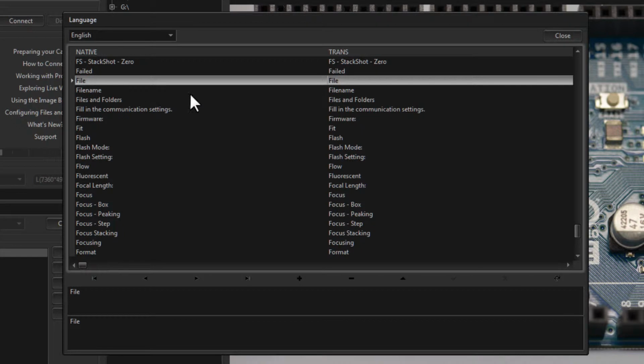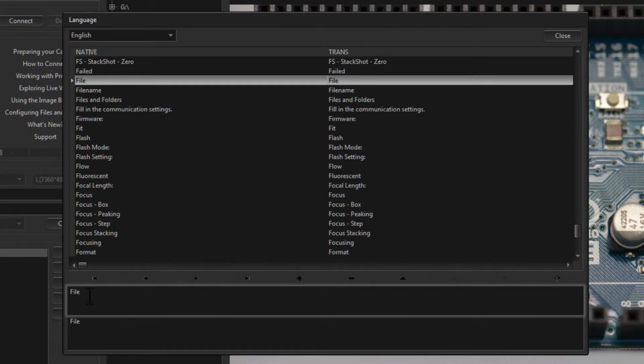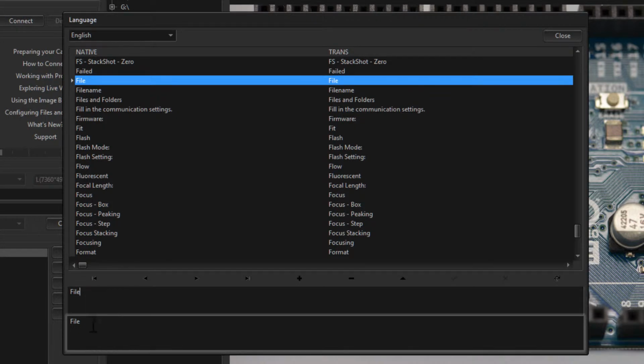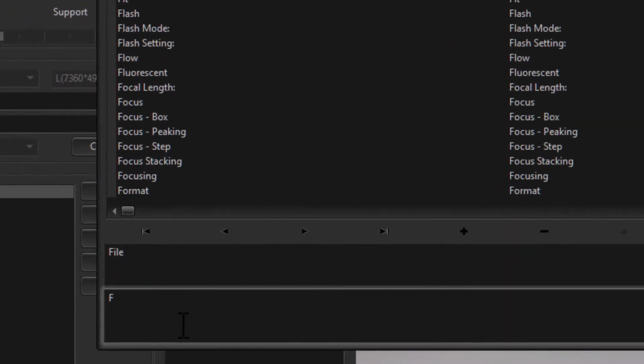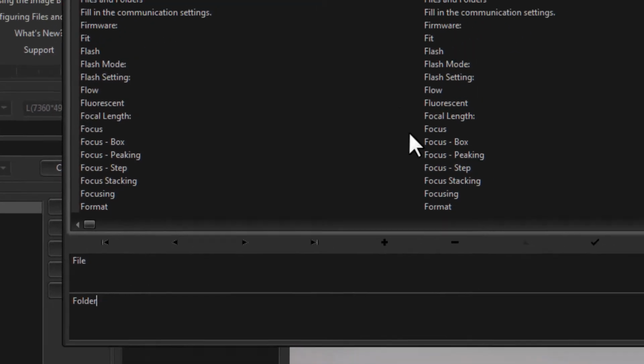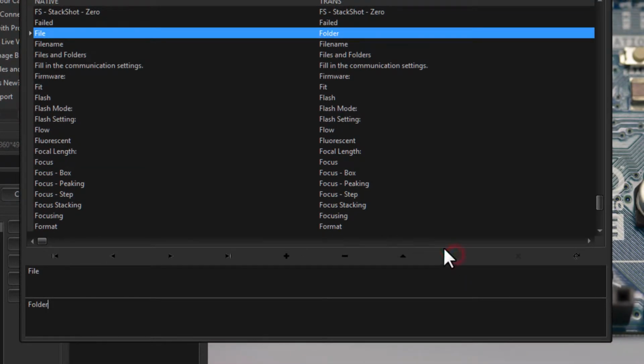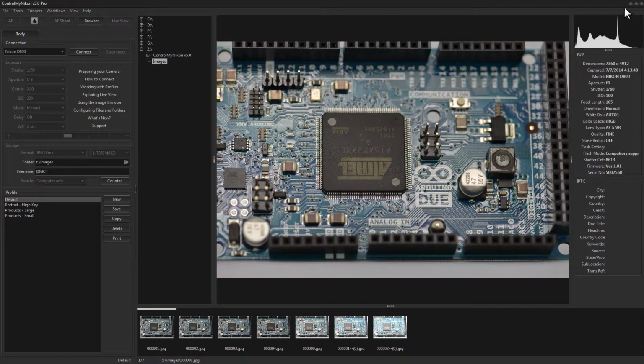Here it is right here. Now over here is the translated one, and right now they're identical. So here is the native and here is the translated version of the native. So let's say I wanted to change it from the word file to folder. To save it, and then you'll need to restart ControlMyNikon for the changes to take effect.